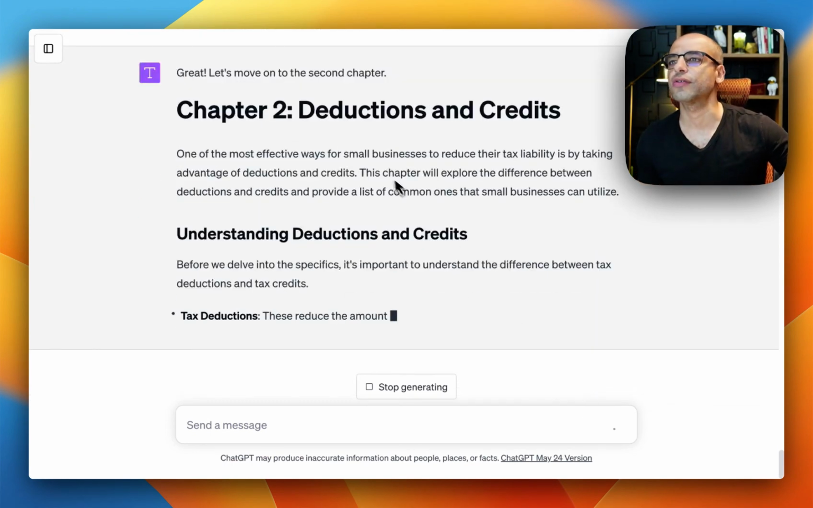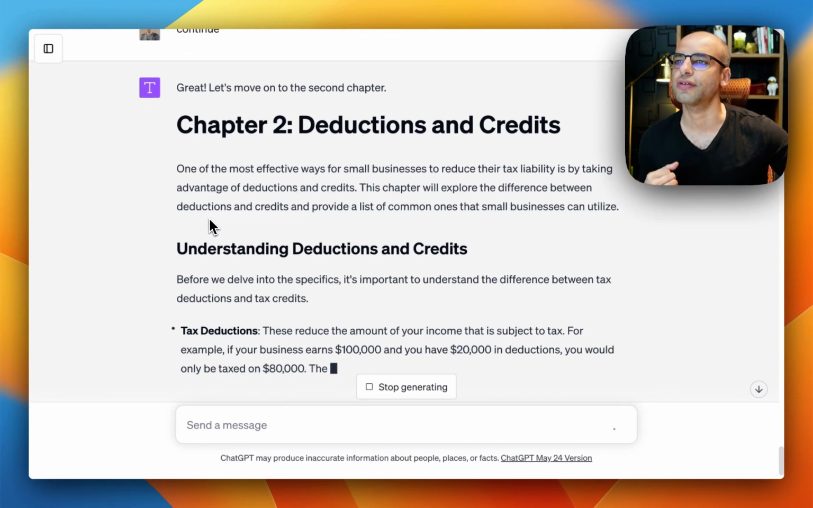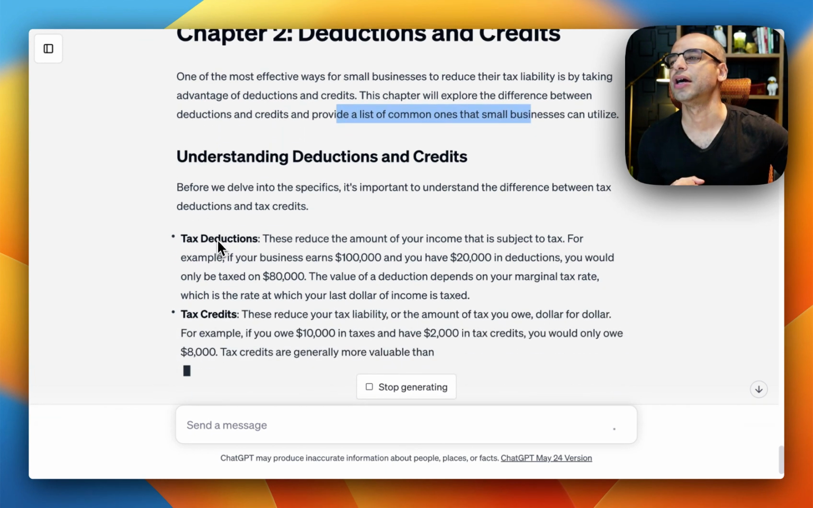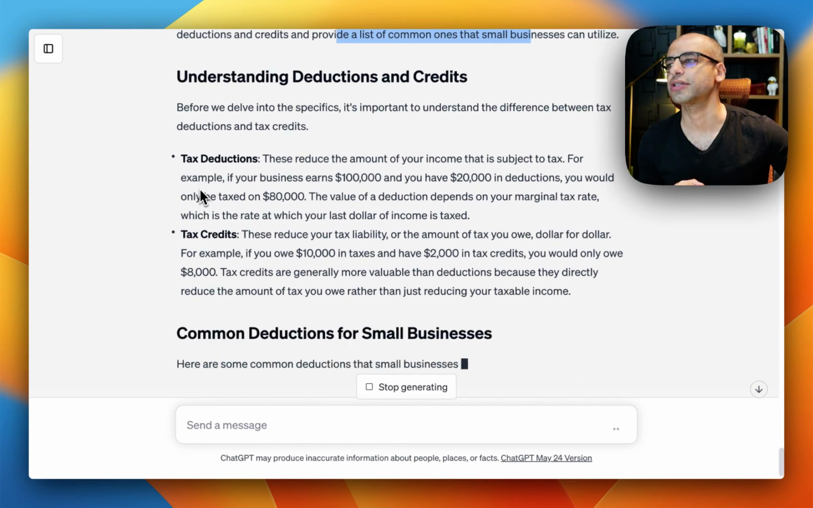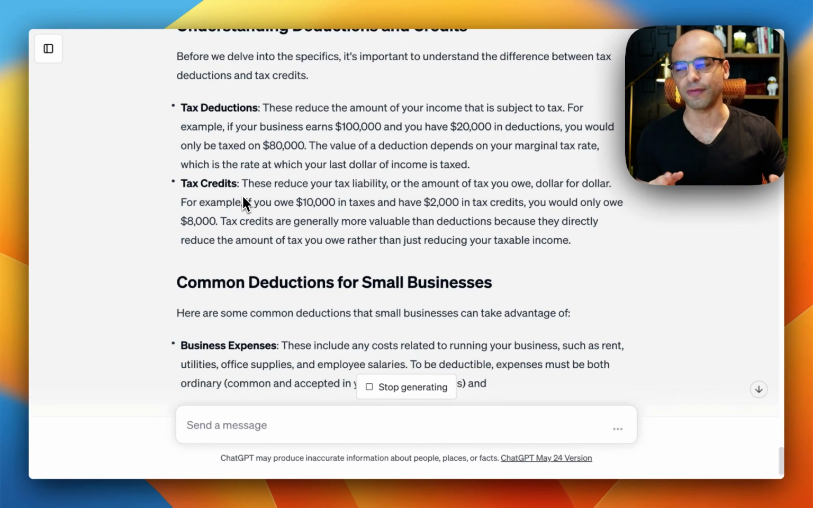One of the most effective ways for small businesses to reduce their tax liability is by taking advantage of deductions and credits. This chapter will explore the difference between deductions and credits and provide a list of common ones that small businesses can utilize. Understanding deductions and credits: tax deductions, tax credits. And it gives little examples of each, which is super cool, right? You always want to try to spell things out for folks.